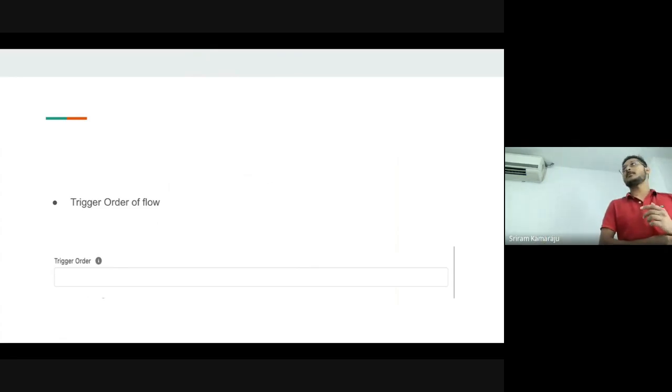Is this beta or is it already available? No, it is already here. Previously, flows used to run based on the created date. It checks the created date, and whichever flow is developed first will run first. Later, Salesforce introduced trigger ordering of flow. There is one more scenario, which I will explain in Kahoot later.